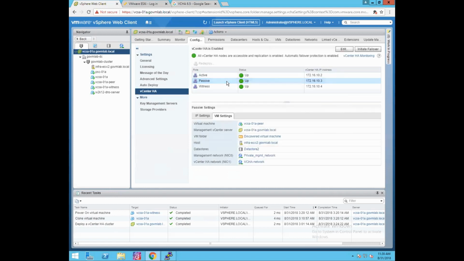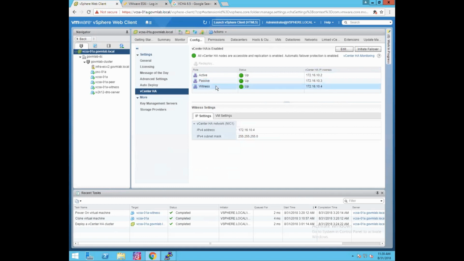Similarly, you click on the passive node. The passive node will give you the same information about the VM settings and the IP settings, and the same goes for the witness node. The witness node will not have any management IP, because, as I mentioned, the witness node is used as a quorum node and does not get involved in the data path. That's the reason it has only the vCenter HA network IP 10.4, and the VM is being hosted on this particular network and only has connectivity to the VCHA network port group.